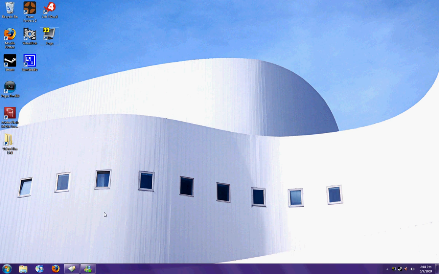Anyways, go down here to the bottom and make sure you have an orange icon. I'm using Realtek by the way, Realtek HD Audio. Make sure you have the orange one. If you don't, you need to install the drivers.